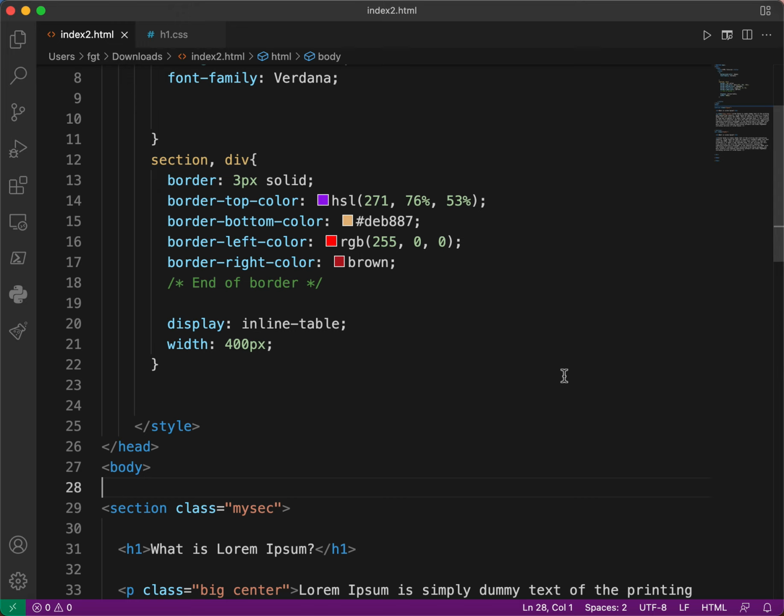We can also use float. Float in CSS defines or specifies whether an element should float to the left, to the right, or not at all. There are three options: there is none, there is left, and there is right. Okay, like this, float.